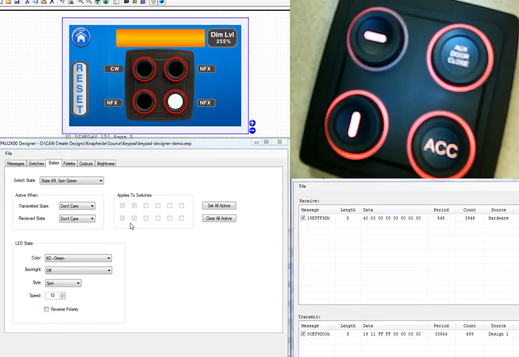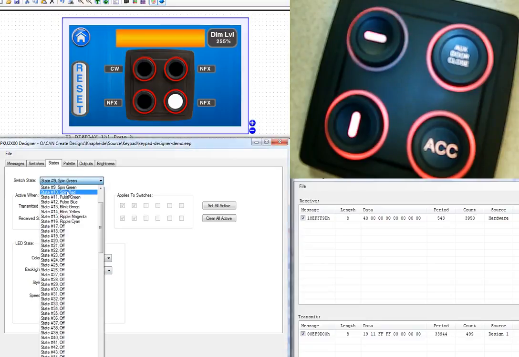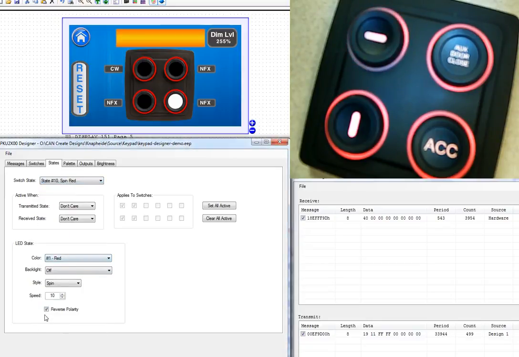For the next state, we've defined state number 10 as a red, but we reversed the polarity. So now you can see that it's going in the clockwise direction. If we put two of them together, you'll see they're counter-rotating, and if they're the same, they actually sync up, so you can have two devices that would match the spin cycle and rate here.